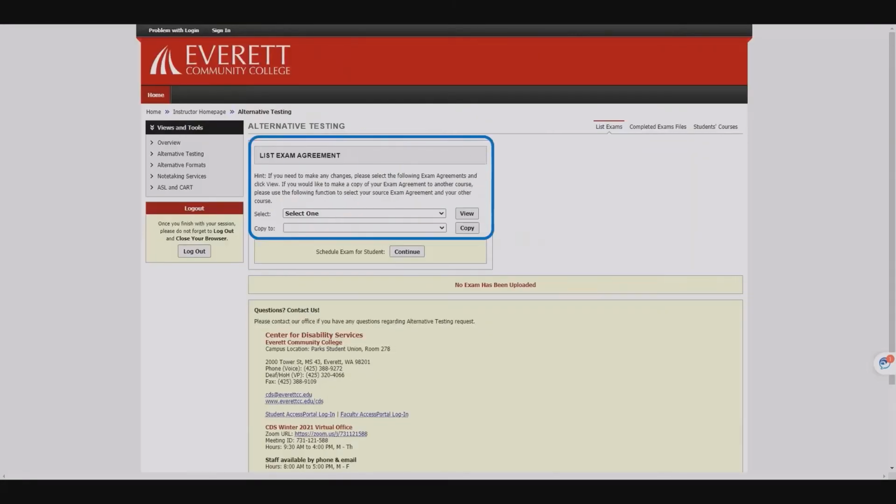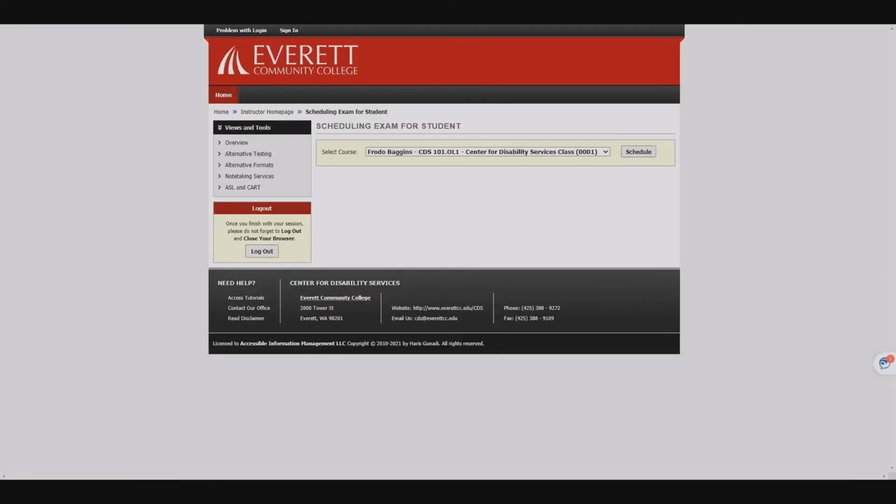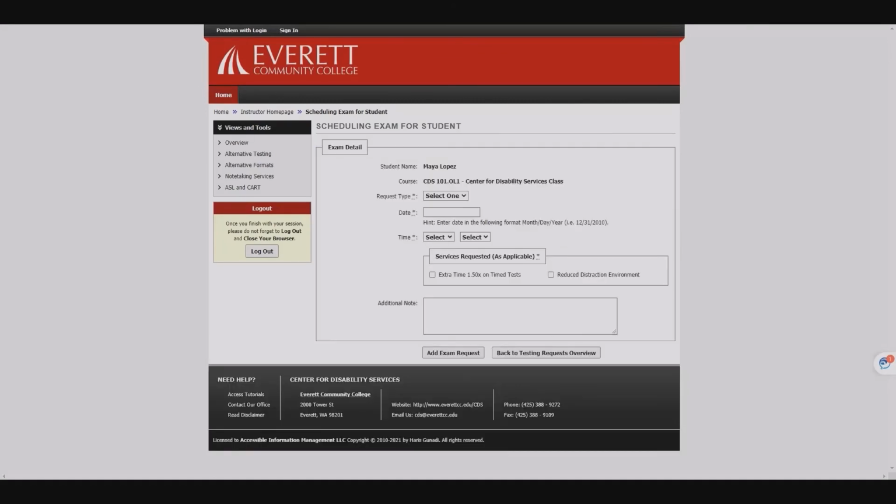Underneath where it says List Exam Agreement, this is where you can copy your exam agreements to other classes if you have any. There's a little yellow box that says Schedule Exam for Student. You're going to hit Continue. It's going to ask which student and which class you're doing this for. And then you're going to hit Schedule.